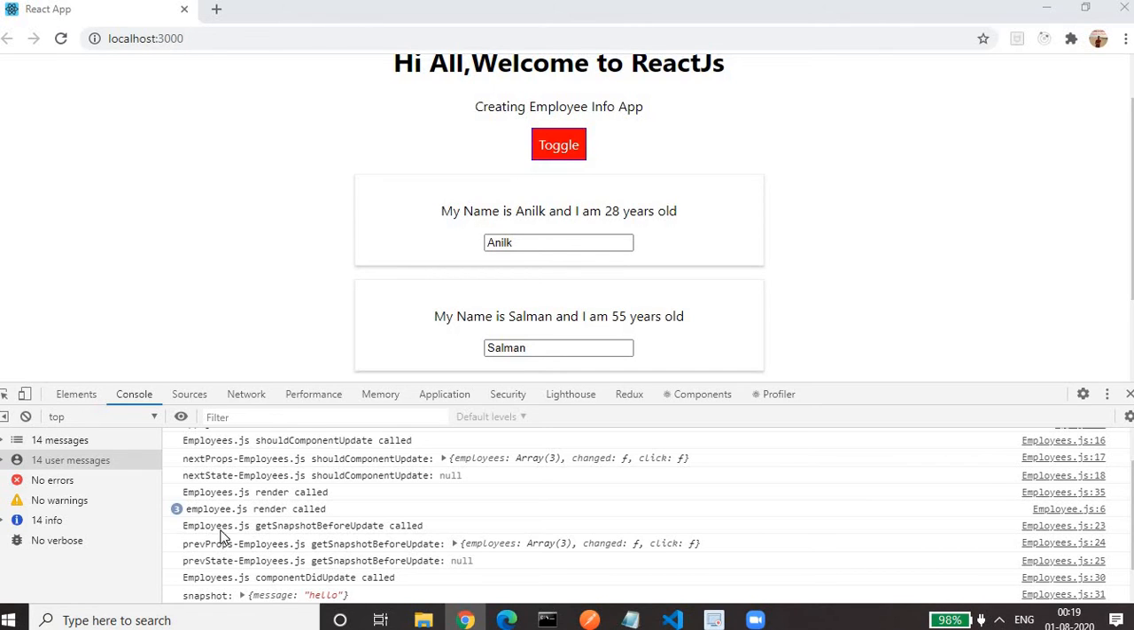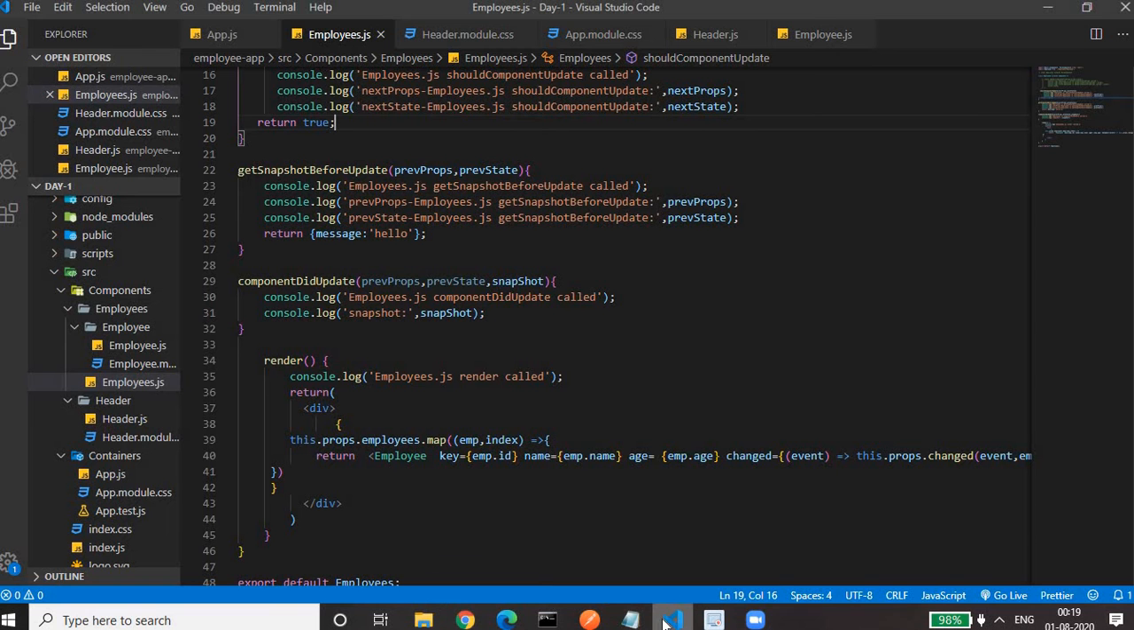After that, again it will call getSnapshotBeforeUpdate. Once the render method of the children is called, first the render method of the parent, then the render method of the children, then it will come back to the parent again. It will call getSnapshotBeforeUpdate. It will receive the previous prop and previous state, and will return some snapshot object, for example the scroll position in the UI.